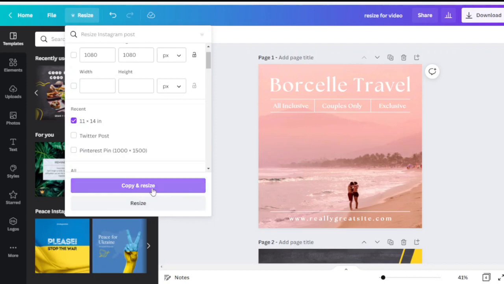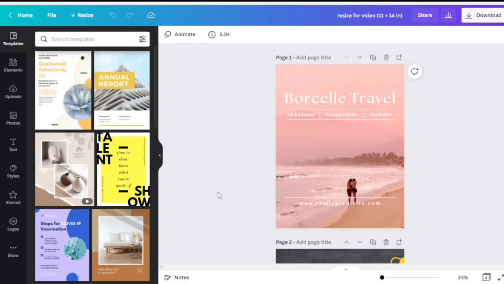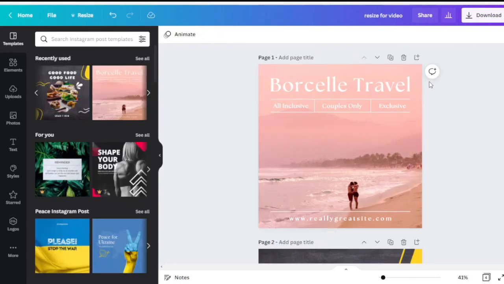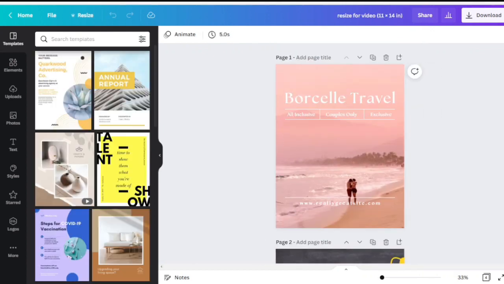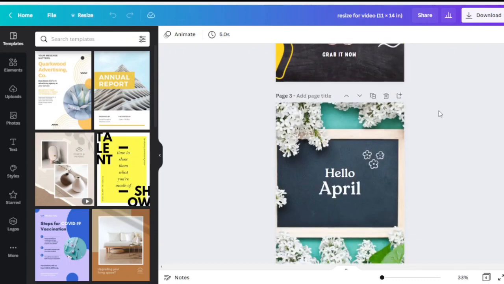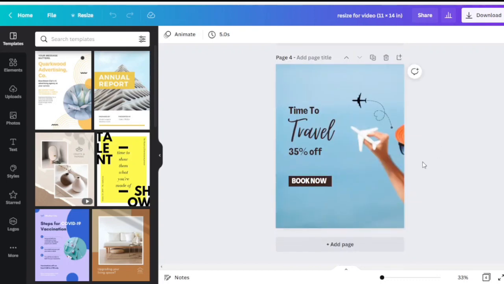And then once you click copy and resize, you'll see the magic happen. So here we go. And there you have it. It's as simple as just a click. So back to this one now. As you can see, these are Instagram standard square posts, and we resized it to 11 by 14 inches, and it actually puts the measurement in the title box. So you obviously just copied the original page, and as you can see, each image is now 11 by 14.